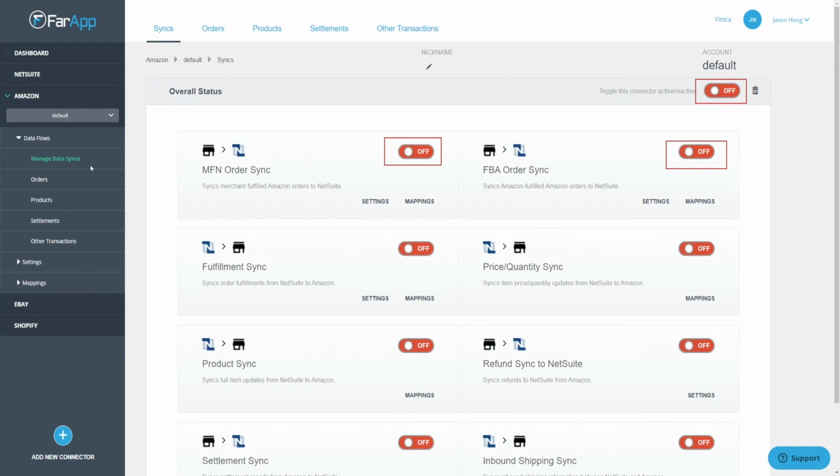Here, you can turn on the syncs that we just tested, which are the order and fulfillment syncs. You'll have to toggle the connector on first, but once you do that, you have full control over all of your syncs, including both MFN and FBA orders, as well as fulfillment and other syncs. Now your order and fulfillment syncs have been turned on and you're all set.